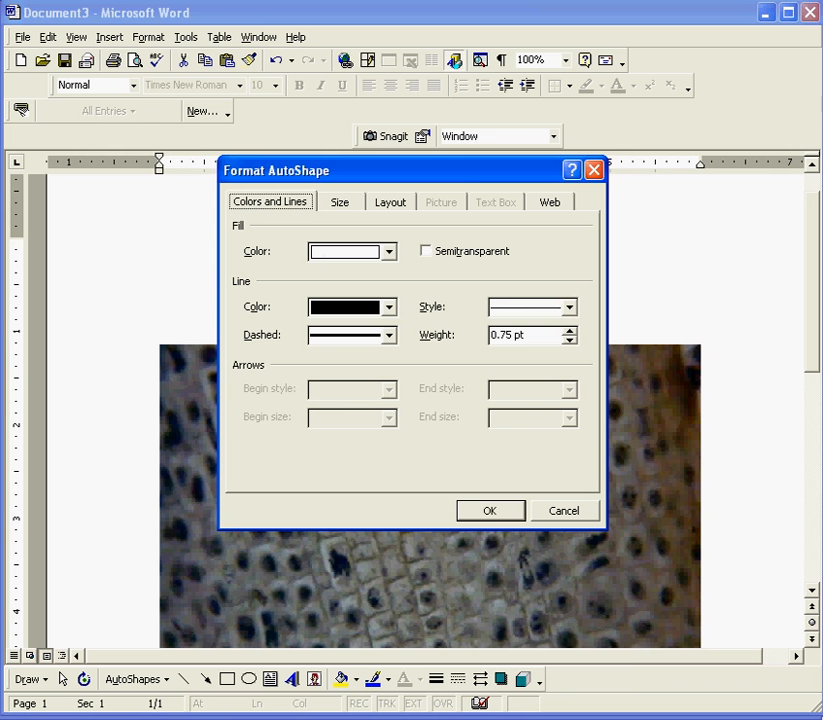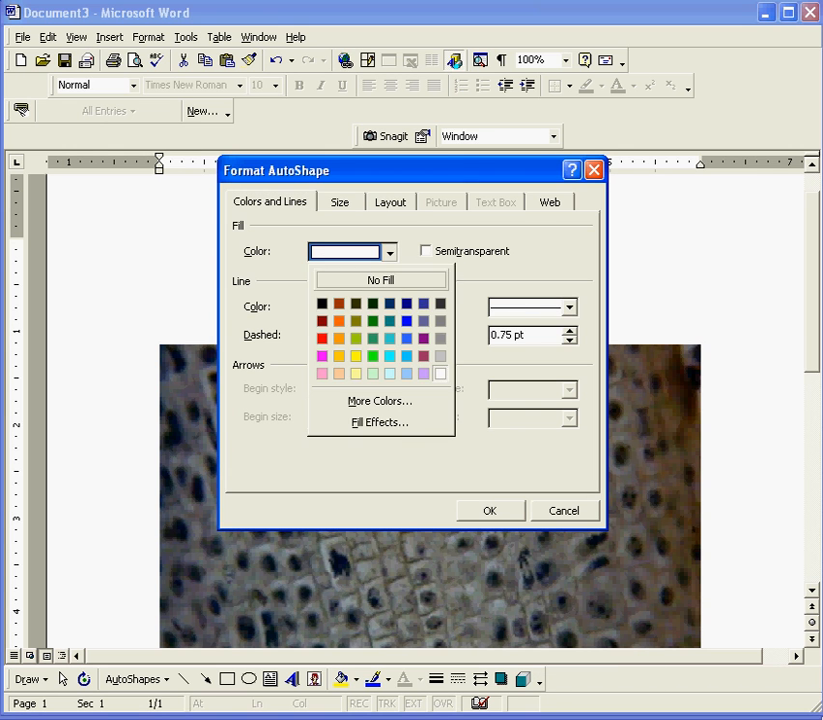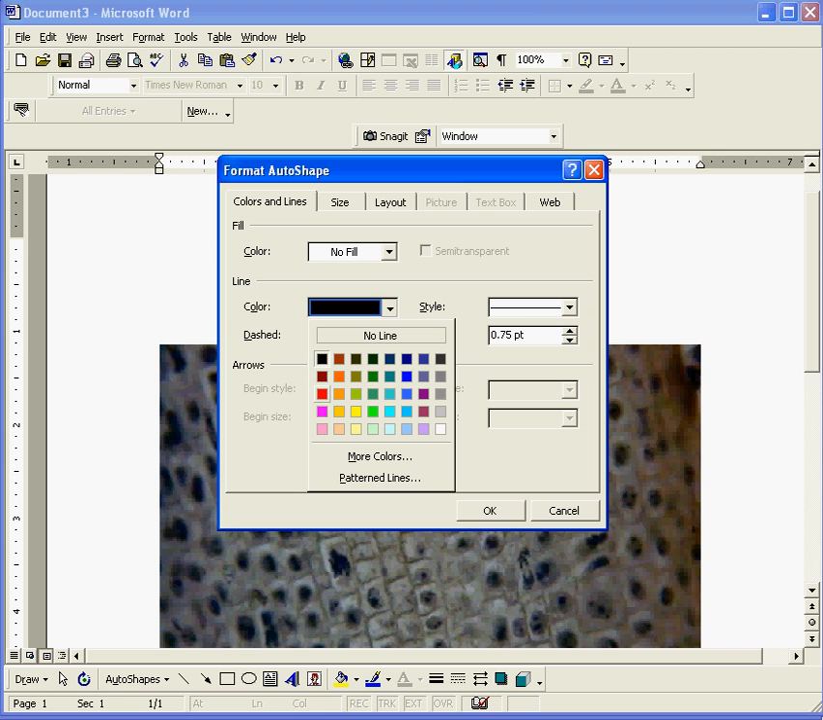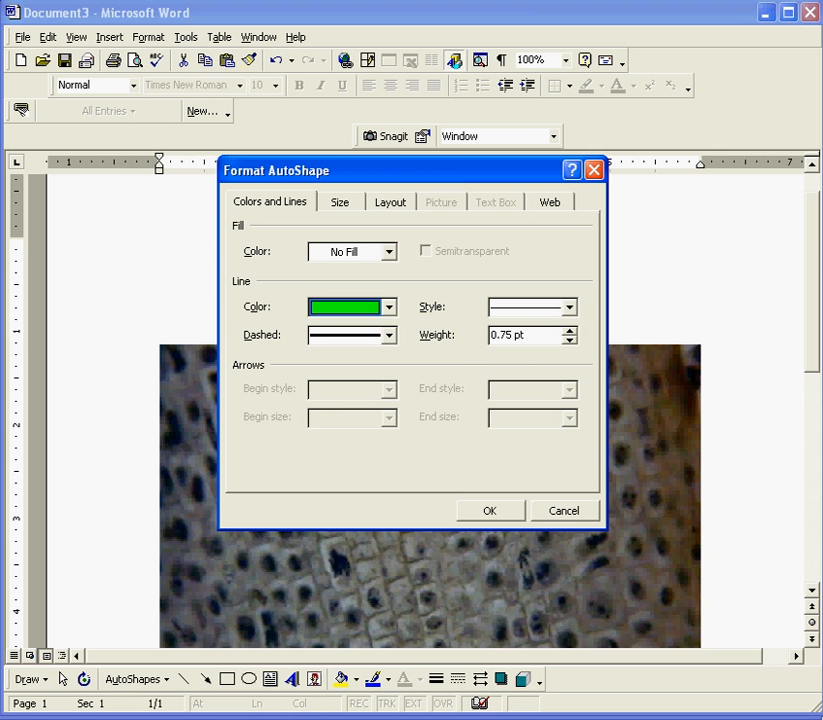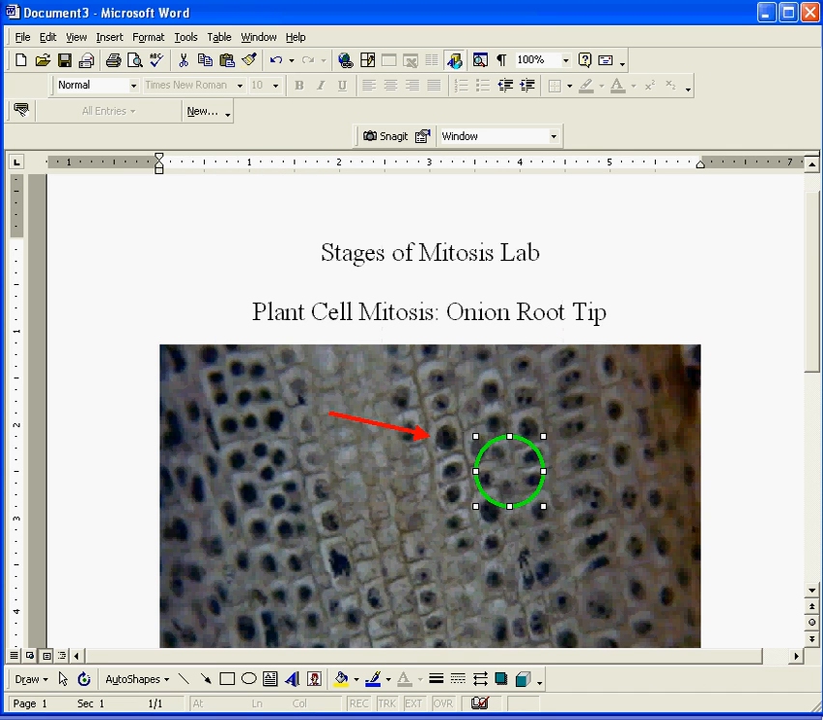I'm going to go Format Auto Shape, and I'm going to fill it with nothing. And I'm going to have its color be, say, bright green. And I'm going to have it have a 3 pixel wide thickness. And I'm going to say OK, and beautiful. I got this nice beautiful circle, and I can identify that phase of mitosis right there.